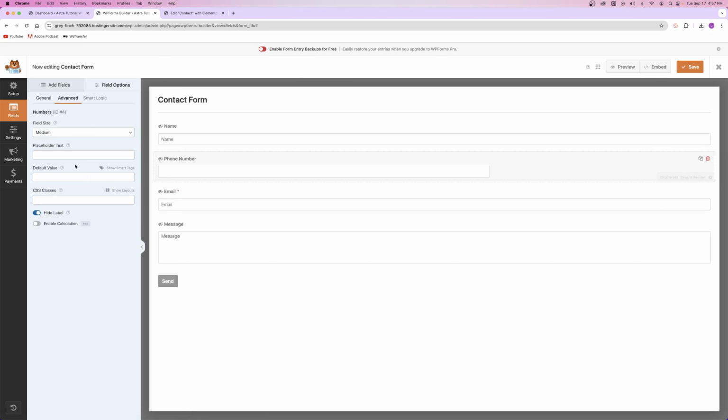But I can add a placeholder text and say phone number. So now people add phone numbers, right? And then also you'll notice the size is cut in half. These go full width. Just change this to large. Now it's full width. Click on save in the top right corner when you're done.